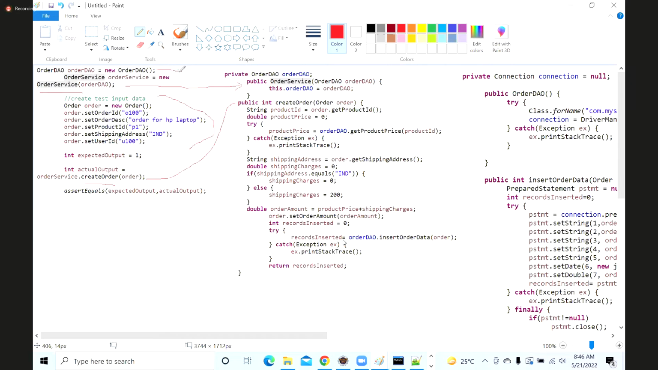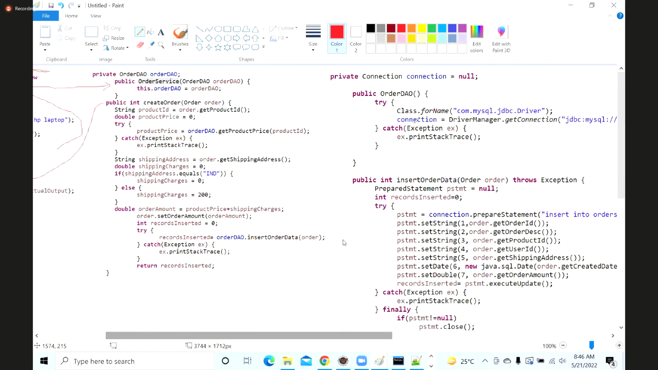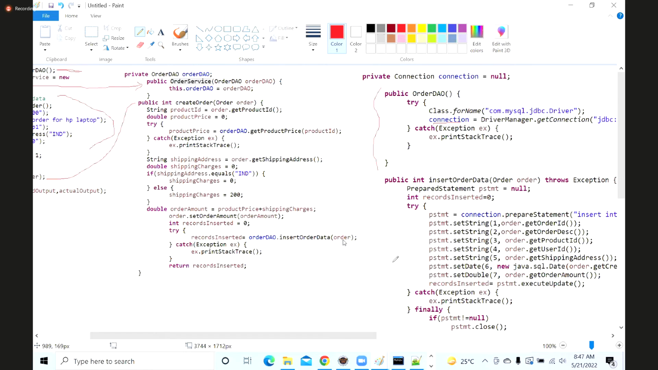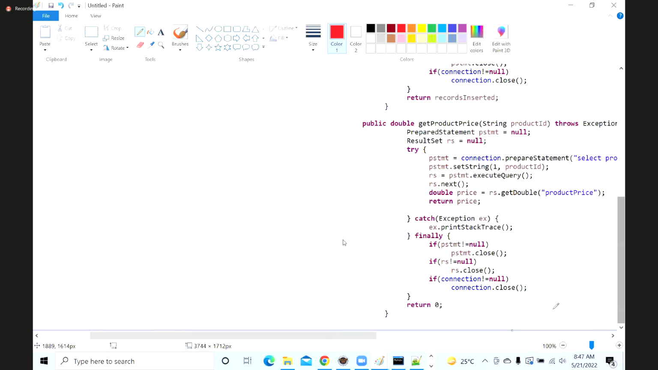If you see in order DAO, when I initially call order DAO, this constructor gets executed, right? When I create an object of order DAO, there I am creating the connection object. Now, once I call the create order method here, this logic gets executed. First it will go to get product price. In get product price, this logic gets executed. And here itself, I'm closing the connection.